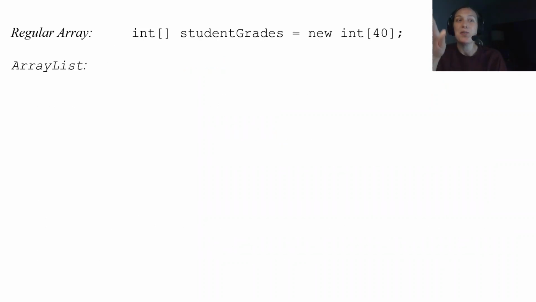So to review, this is how a regular array was created, right? If I wanted an array of integers, here's int, I had the two square brackets, they were empty. Then I had my reference variable name equals new int. And then in the square brackets, I had to put the size of my array because the size was determined at creation.